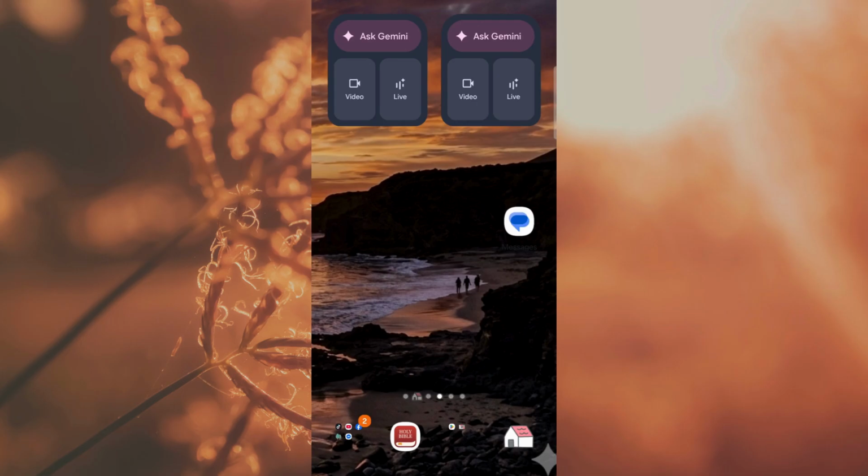If the long press doesn't bring up the widgets option, make sure you're pressing on an empty part of the home screen, not on an app icon. If you don't see Gemini in the widgets list, it typically means the app isn't available on your device yet or needs updating. Once it's available, it will appear in that list automatically. And the first time you open Gemini from the shortcut, you may see a brief setup screen. Just follow any on-screen guidance to finish.